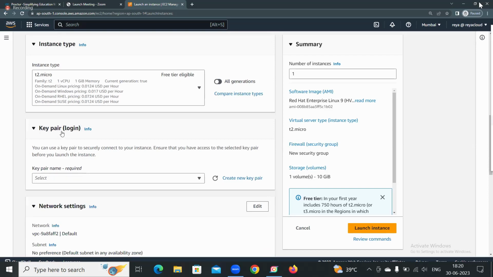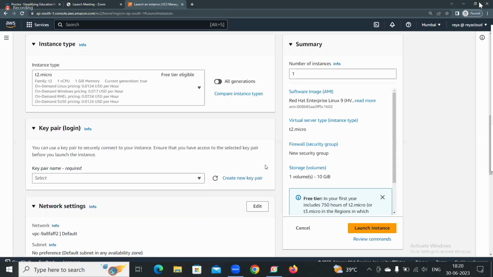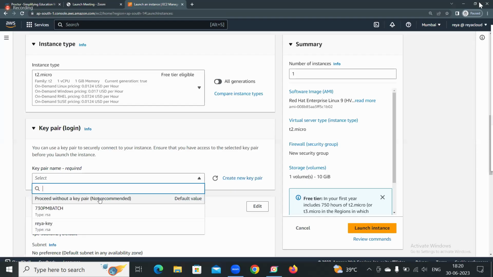Next it is asking for the key pair. Do we have any default key pair? No. I already have a couple of key pairs, so let's not worry. Should we create a new key pair now? Definitely you need to attach one key pair to the EC2 instance. Is it recommended to launch an EC2 instance without a key pair? No. Here is proceed without key pair, and it says not recommended.